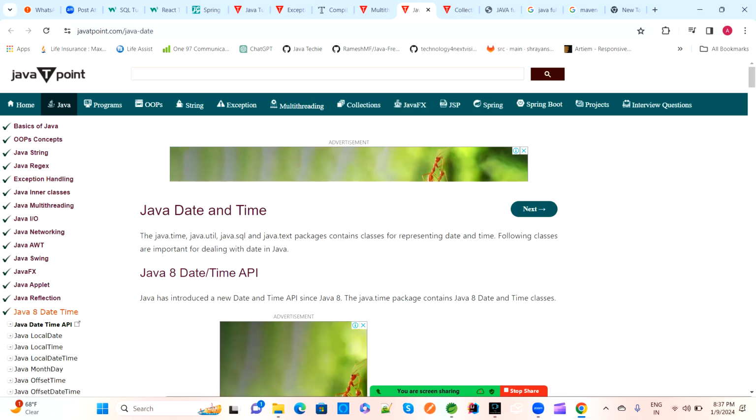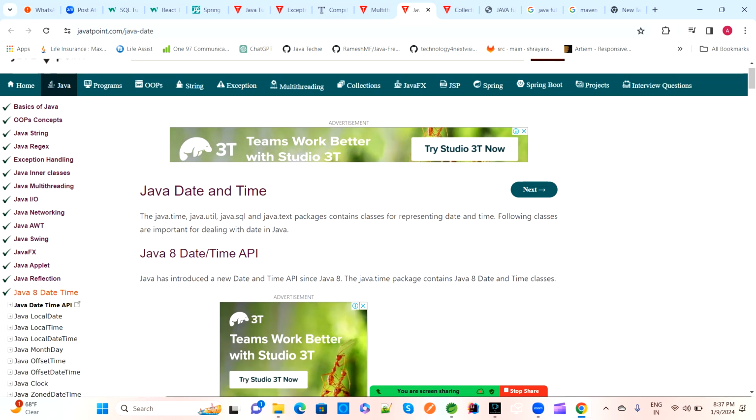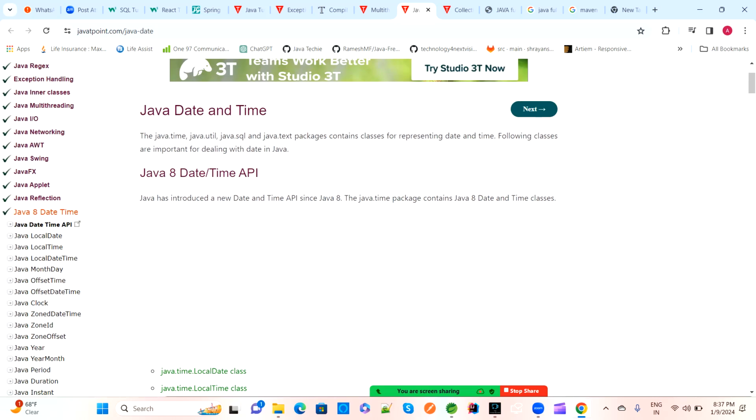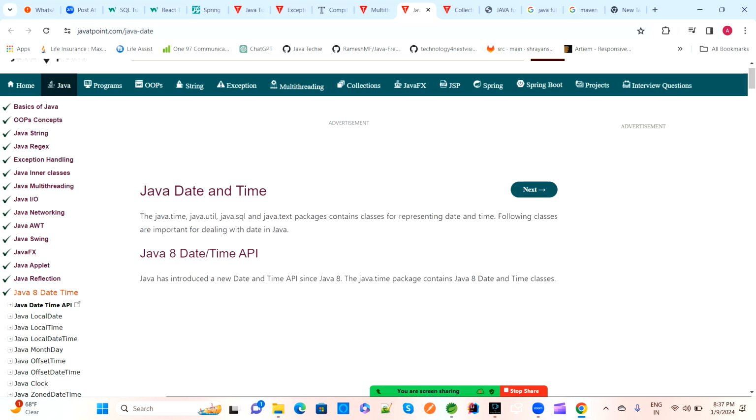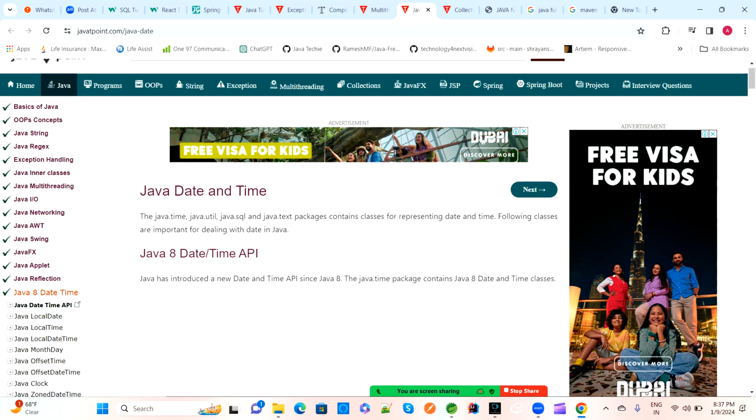And if you go for the date time, in this date time mostly we are using the date time API. This date time API comes from many packages: we have java.time, java.util, java.sql, java.text. So mostly it is coming from the date.